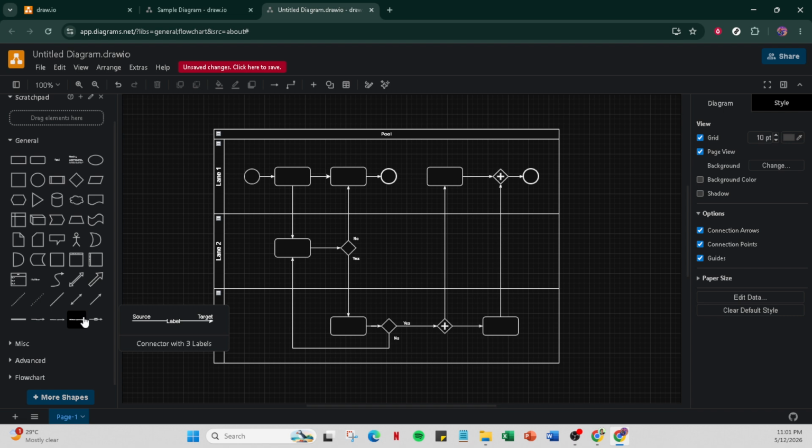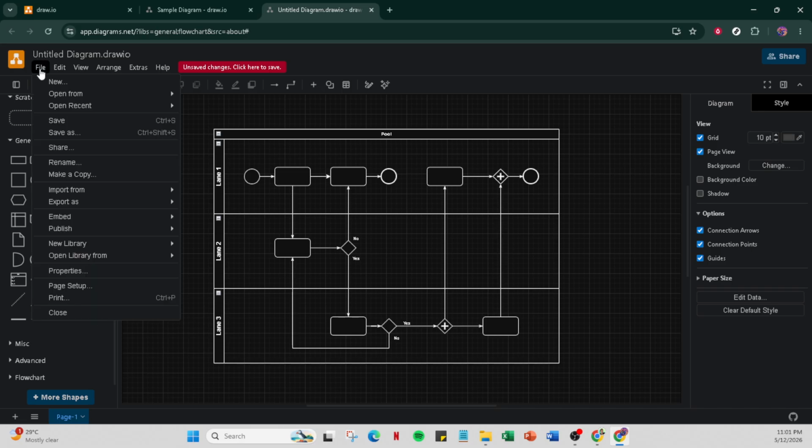Finally, export your flowchart. Go to File, then Export As, and choose PNG or JPG for images, SVG for crisp scaling, or PDF for printing and sharing. In the export options, set your resolution or scale and include a transparent background if you're placing the chart on colored slides. That's it, your flowchart is ready to go.